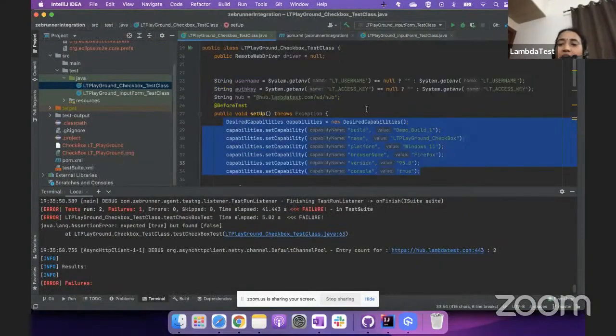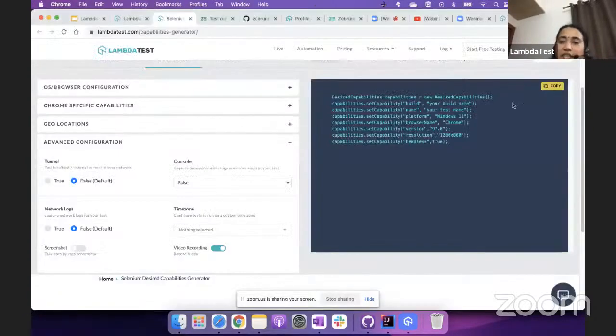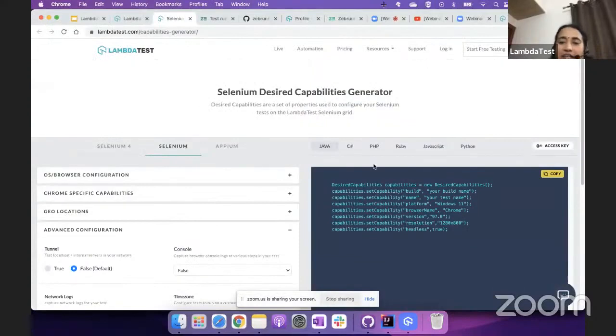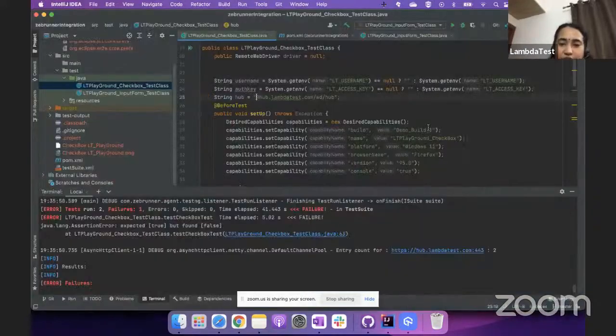So the moment you have your capabilities, all you have to do is copy them and paste them here. And you have to provide the hub URL of LambdaTest and the access key. So where can you see your hub URL and the access key? Here is the access key, and you can see your hub URL. Just copy it here, in whatever way you want. You can give three different variables, or you can copy the hub URL as it is. So all you have to do is just change this.